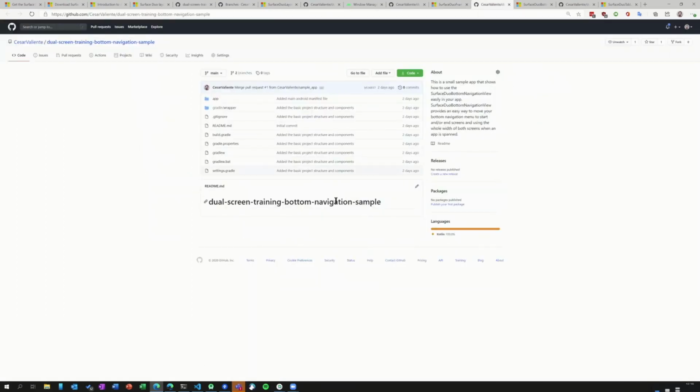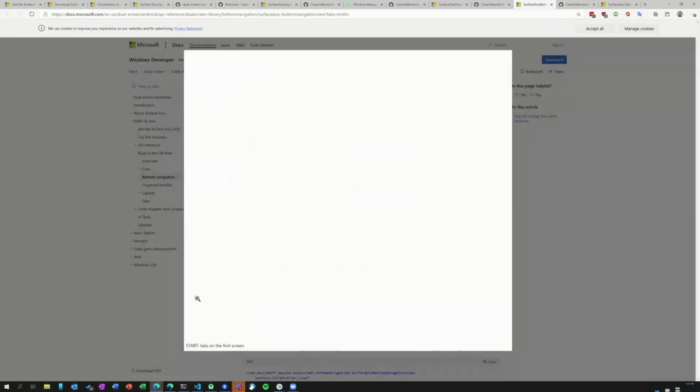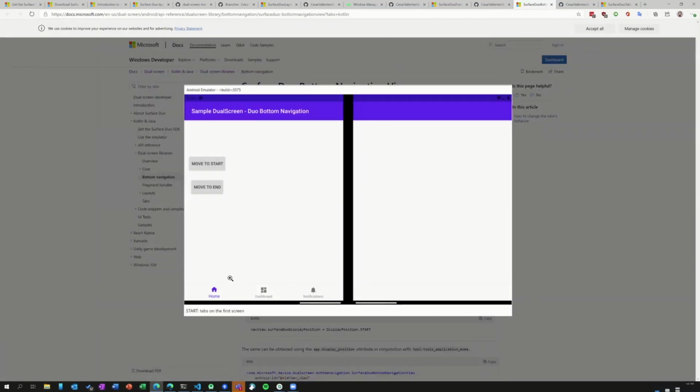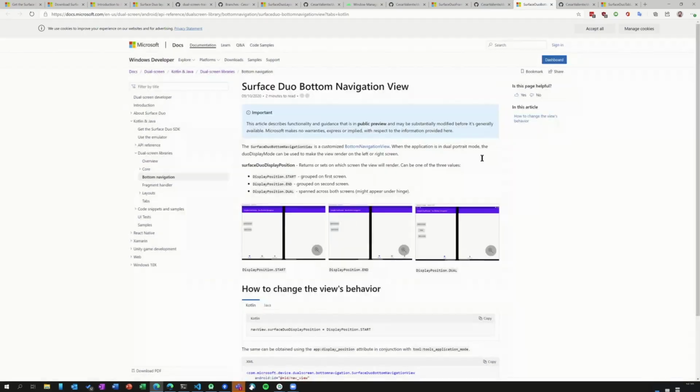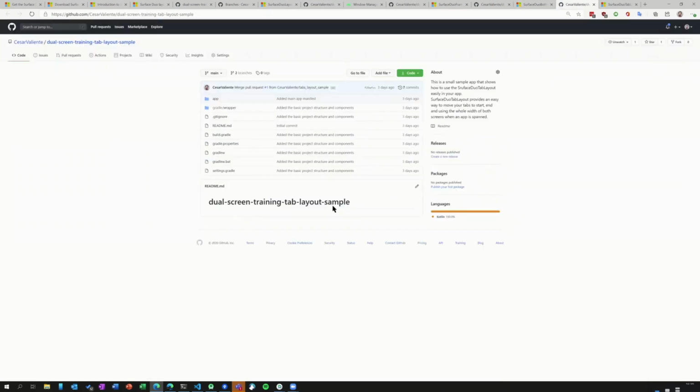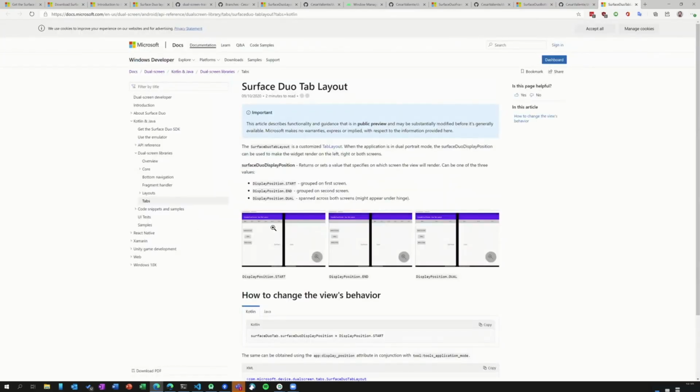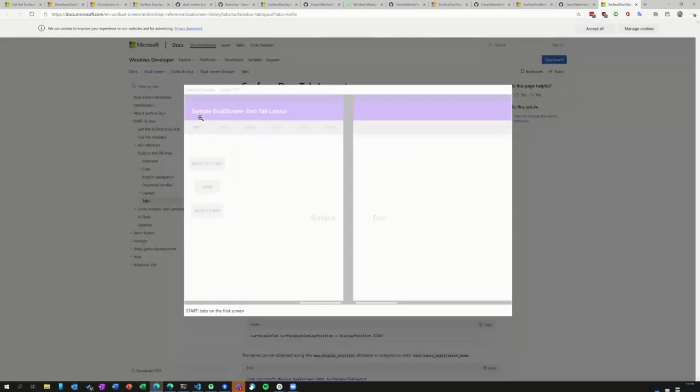Then a sample with the bottom navigation that is really similar to the tabs. What you do, we have here a bottom navigation, and using this library you are able to accommodate the bottom navigation wherever you want: to the start, to the end, to dual, or using both screens at the same time. And then the final example that I wanted to show you was the tab layout. That is basically the same as the bottom layout, but instead with tabs.